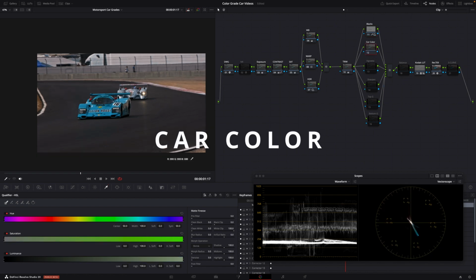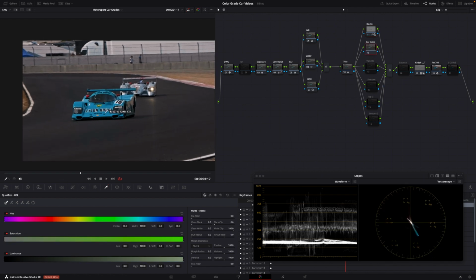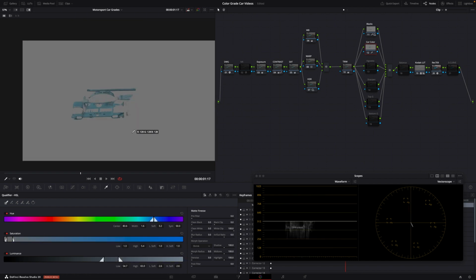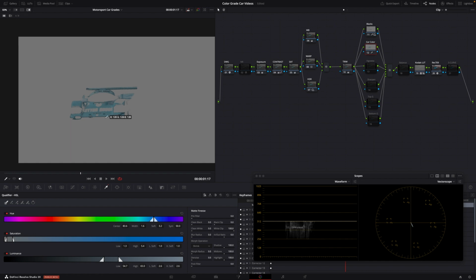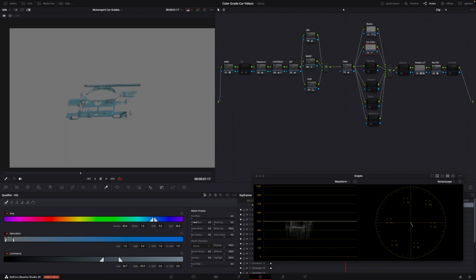The next node, I'm going to isolate the car color itself. So I'm going to go back to the qualifier tool and again, just click and drag, hit Shift H, see what I got. And ooh, lucked out on that one. You don't always get this lucky. And I'm just going to make a little adjustments to the clean black and the denoise. Just that, so we don't get, it's nice and clean. And let's pull up the darks maybe a little bit.